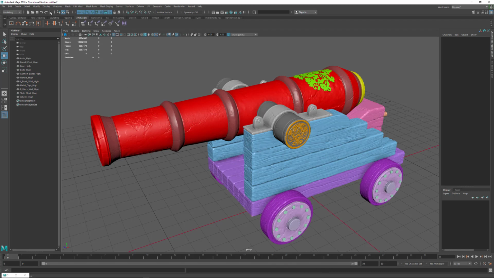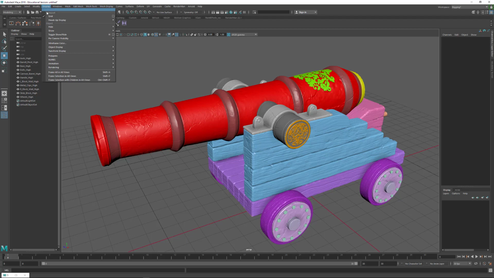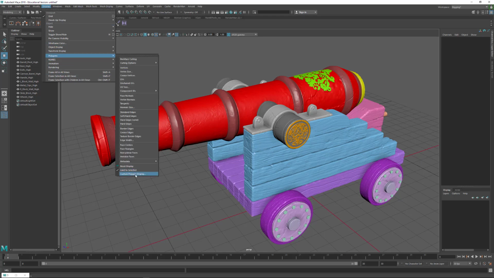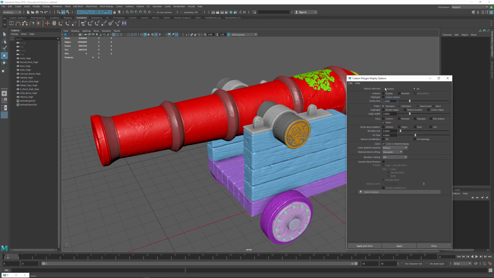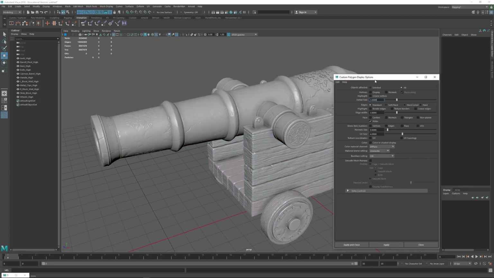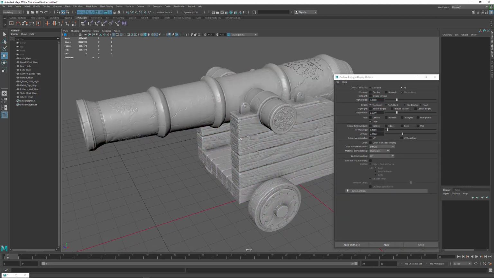And what you will see, let's do this. I'm going to go to Display, Polygons, Custom Polygon Display, and you'll see that this is a nice way of showing all kinds of different information for the model. Instead of being selected, I'll put this on all. And if I want to see the vertex color, I need to turn on this color and shaded. Let me go ahead and hit apply like this, and I'll show you what this would look like normally.